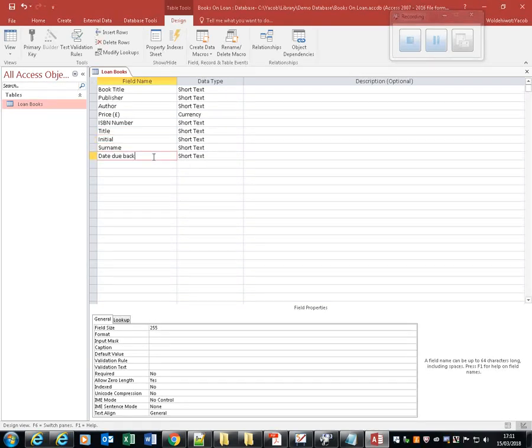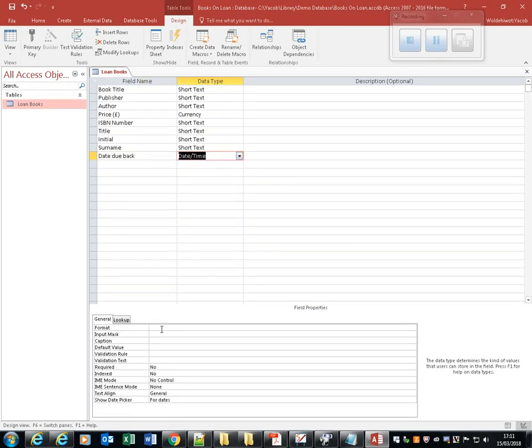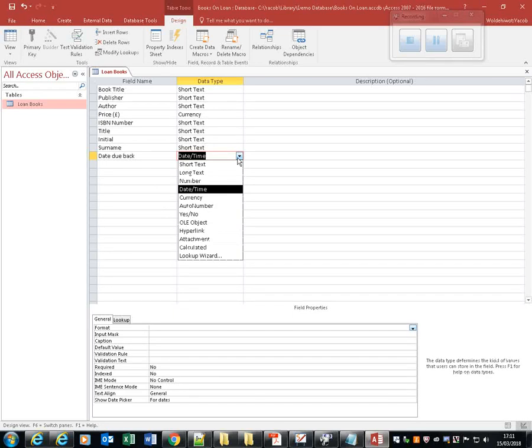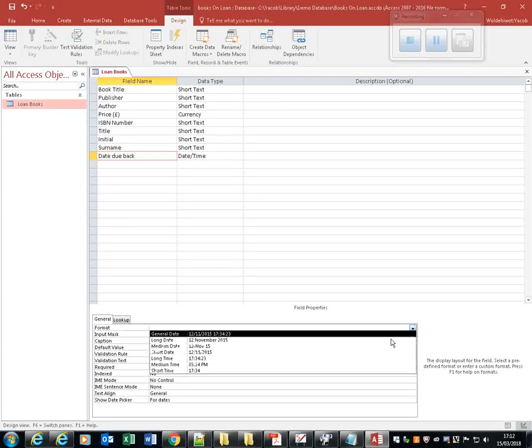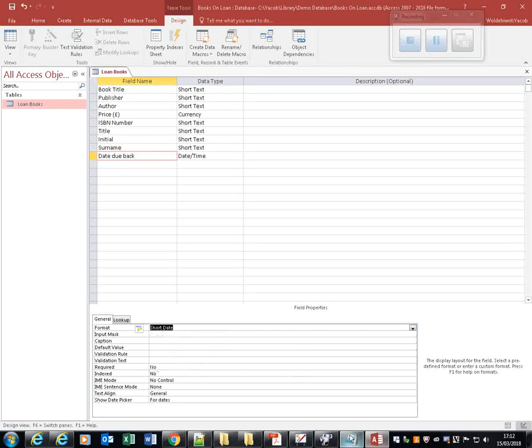Okay, 25. But date due back, how about for that? Oh, date and time. How do I change that? I need to go to the data type and change it to date and time. And the format itself, we need to look at the data. This is how it's written. If you look at it, which one would be more appropriate? Short date, yeah? You need to look at the data and specify the one suitable, similar to your data, because you are importing data here.